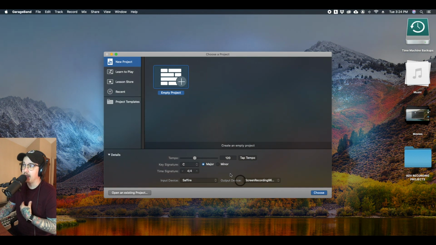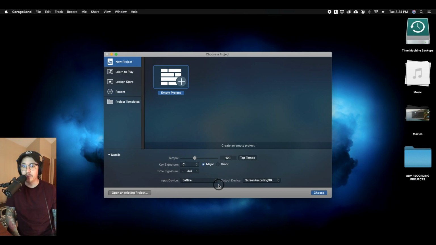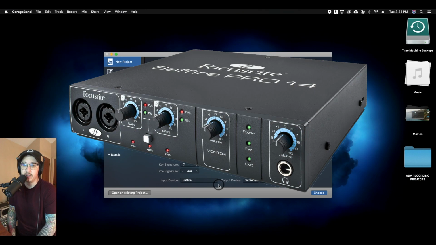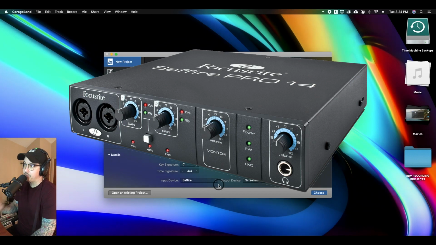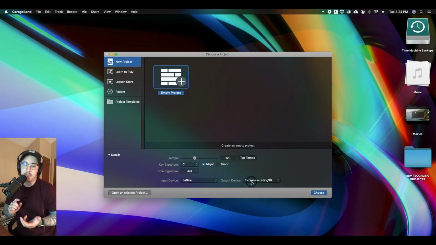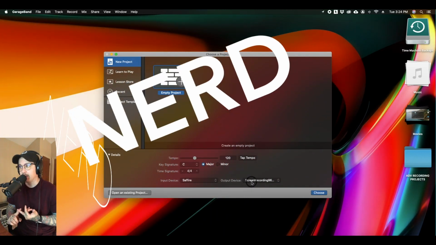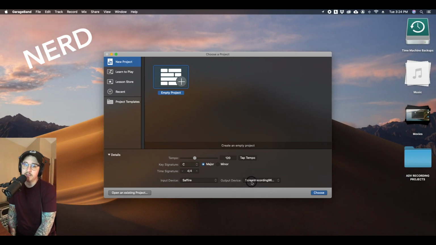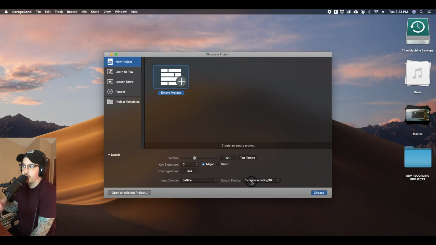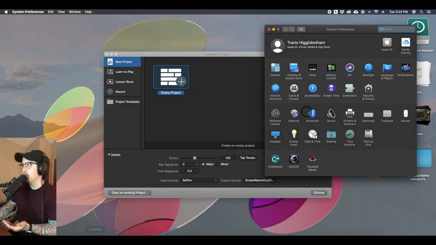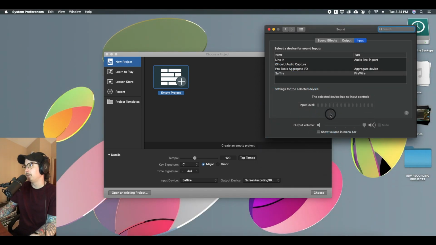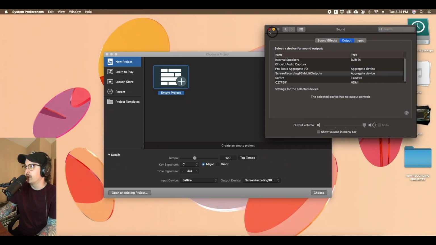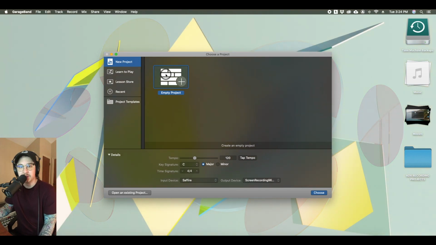For what I'm doing today, I'm recording my microphone through my audio interface. The Sapphire Pro 14 is what I use, and my output device is a multi-output aggregate device that combines my audio interface and screen recording software. So, sorry for nerding out too much on you guys. Here we go. Just make sure that these settings match the settings in your system preferences. I'll open mine up real quick just so you can see. They match. My input is Sapphire. My output is the screen recording. Cool. So let's make an empty project.